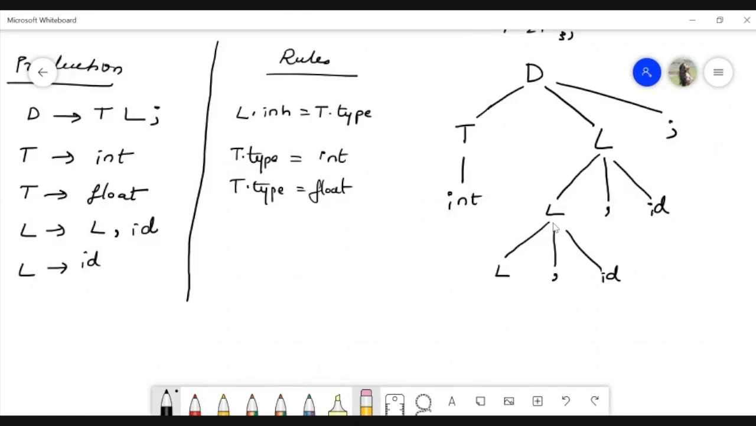Because we have int ABC, right? So L should give L comma, no, two IDs are done. So it has to be L gives ID. Okay, so if you take ID 1, 2, and 3, if you traverse this tree, you should get ID 1, comma ID 2, comma ID 3, and a semicolon. Okay. Now, can you write the dependency graph here?